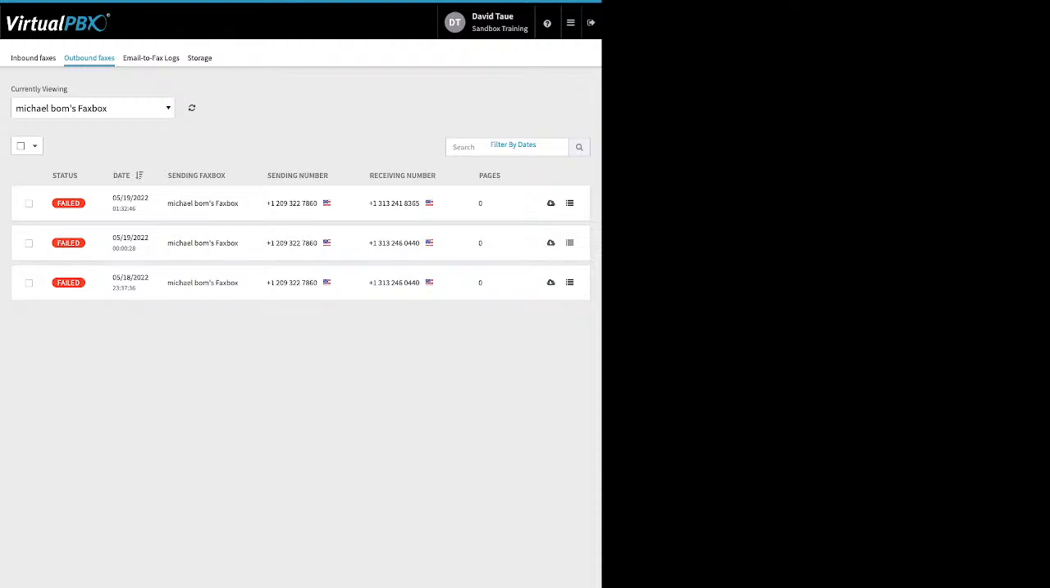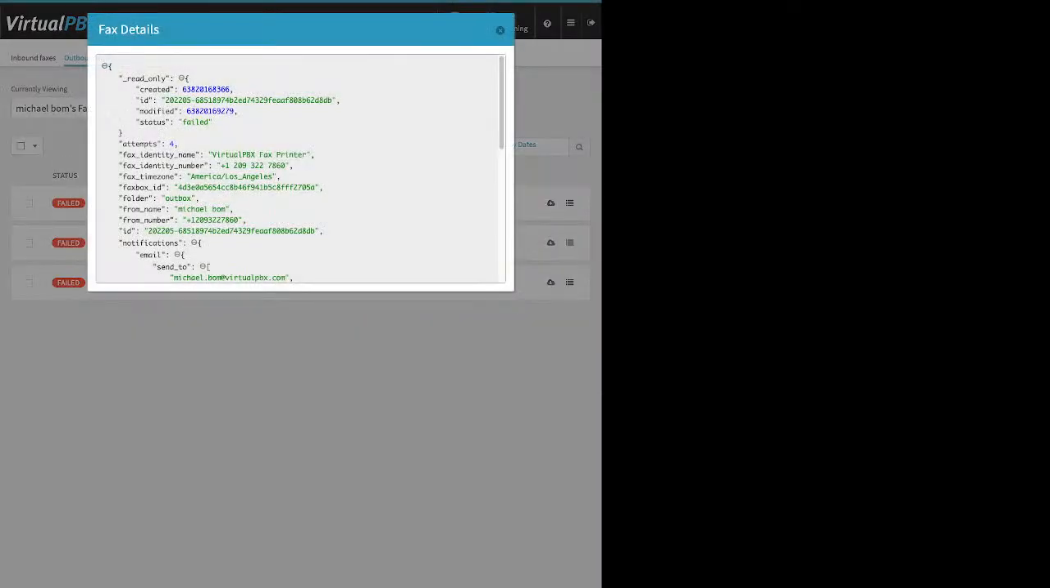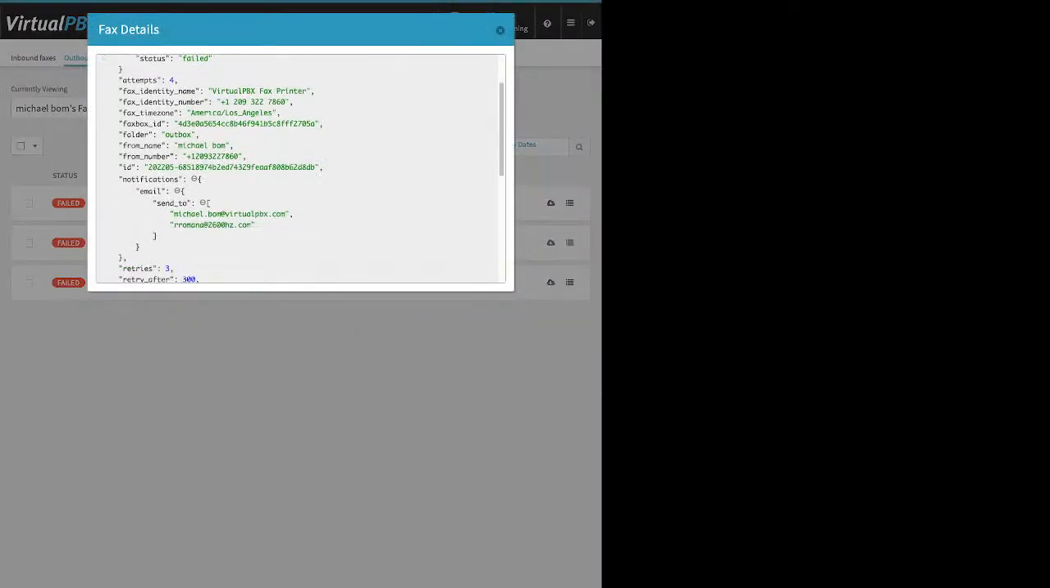So for failures, if you see failures under the outbound fax log here, that means we had a problem communicating with the other fax number. We process the request, we dial the other fax number, and then there was a problem. If you click on this last icon here at the right, it might give you some additional details.